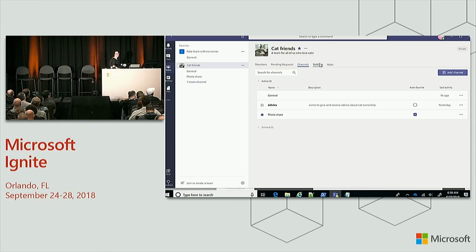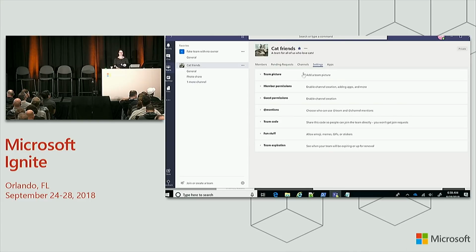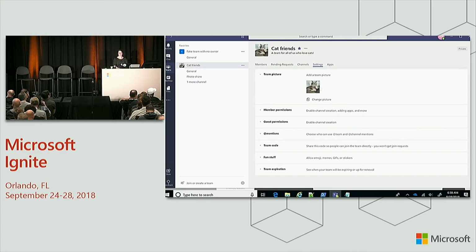She can manage a lot of settings. So these are things like changing the team picture, right? Last night, this is my cat. She's very cute. So last night I uploaded a new team photo. She can do this herself.